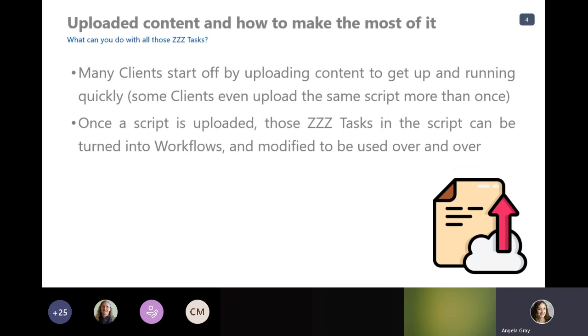A lot of clients start off by uploading existing test scripts that they have to get up and running in TransIT quickly. And once a test script has been uploaded, those ZZZ tasks that come in with your script can be turned into workflows and then be modified to be used over and over again inside different scenarios.